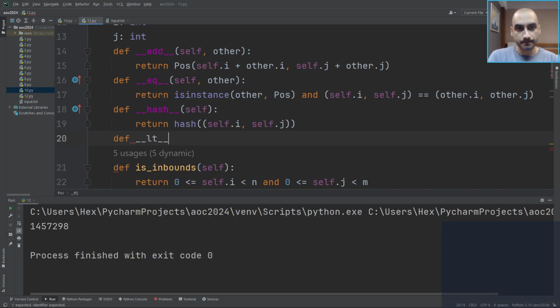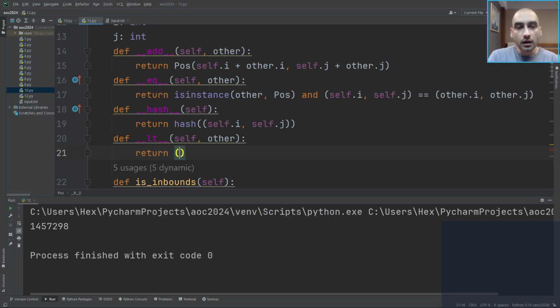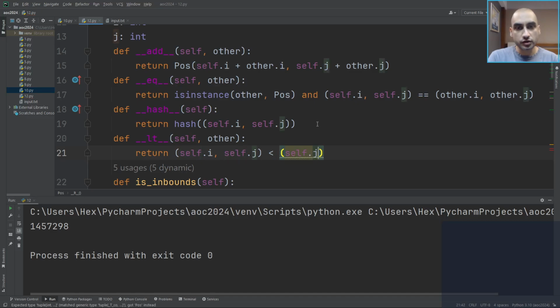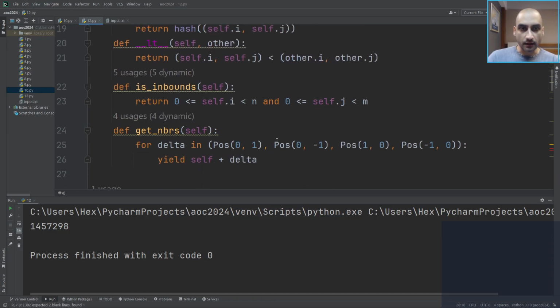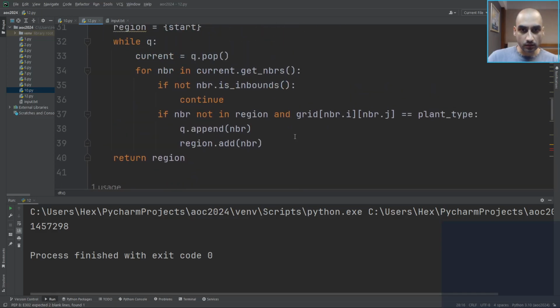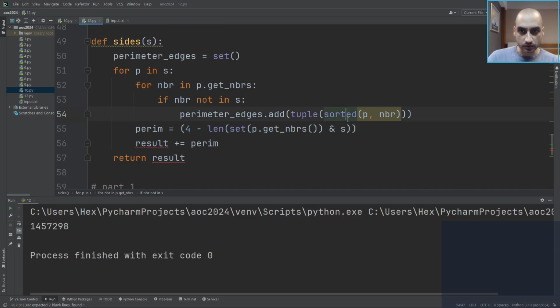Less than, other, return self.i, self.j is less than other.i, other.j. Alright, we got a way of sorting. It doesn't matter as long as it's consistent. It doesn't matter what the method is. So self.i, self.j is less than other.i, so it will use lexicographic or whatever ordering. So now sorted should be able to do its thing.